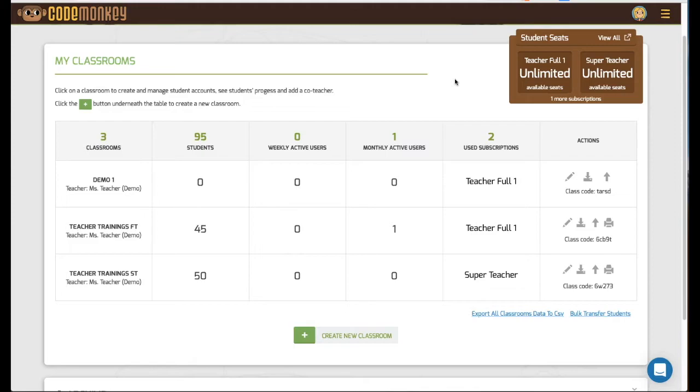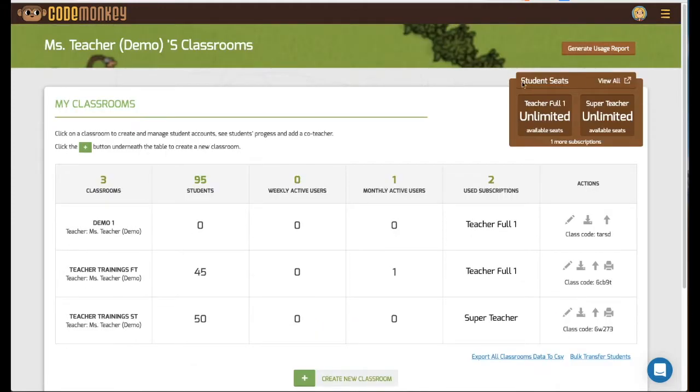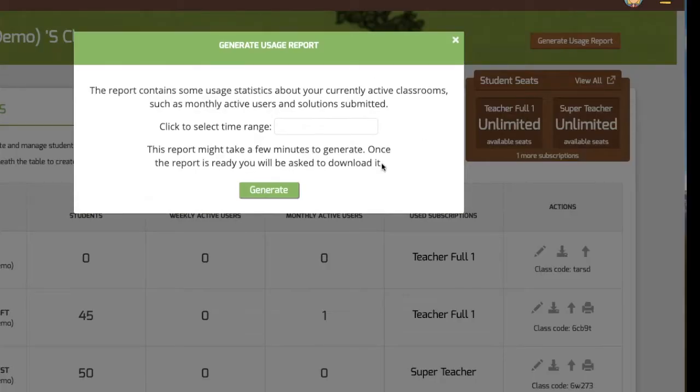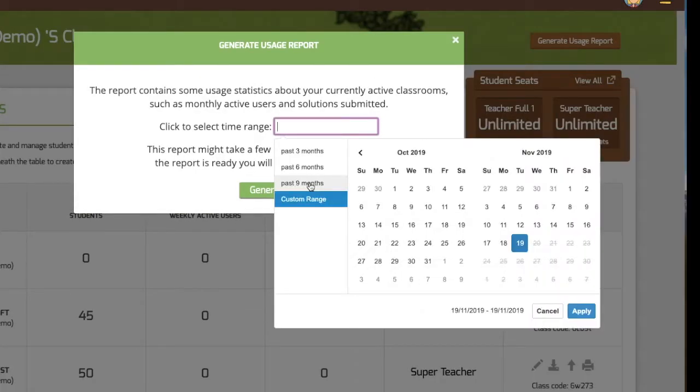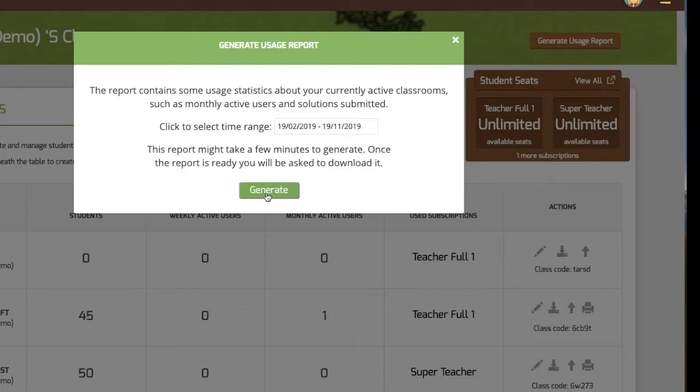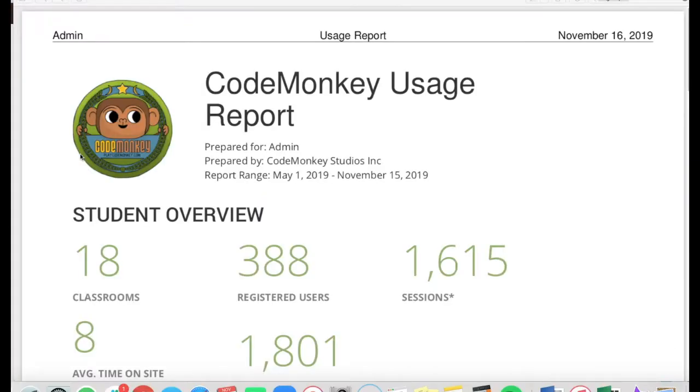Great, let's take a look at some of the different reporting features that are available. When I scroll to the top, I can click on Generate Usage Report. For this video, I'm going to select the past 9 months and click Generate. This is an example of a usage report.